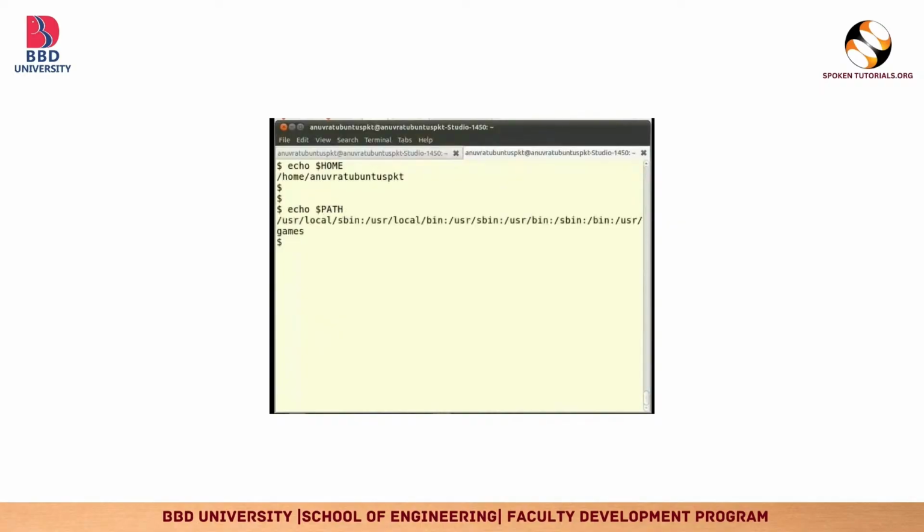On my computer, it shows /usr/local/sbin /usr/local/bin /usr/sbin /usr/bin, etc. This may slightly vary from one system to another. It is actually a list of directories separated by the colon delimiter that the shell would search in this order for finding an executable command.